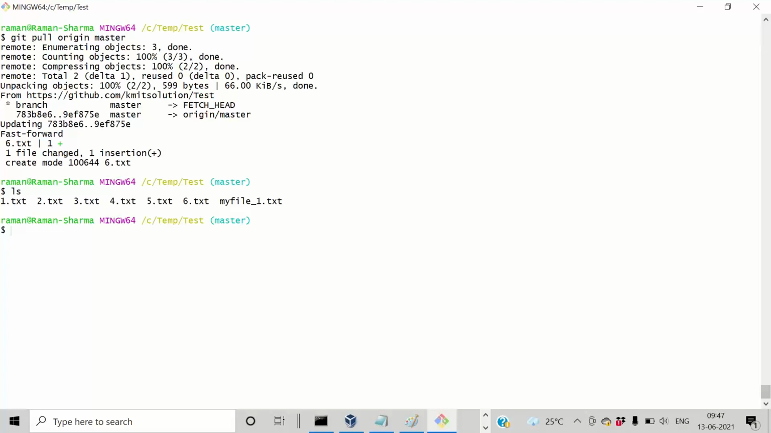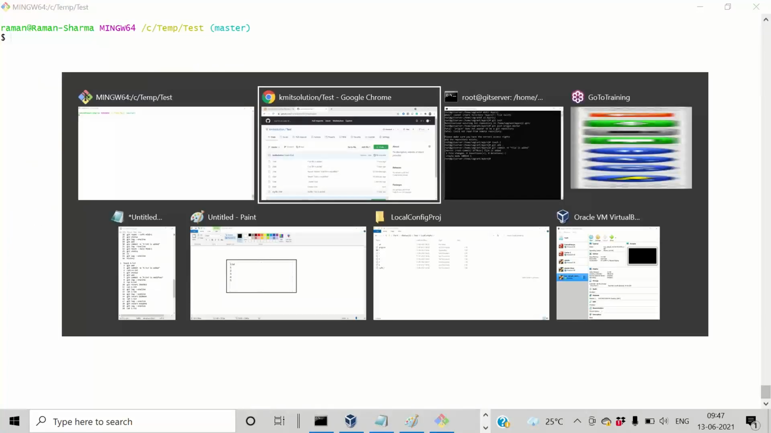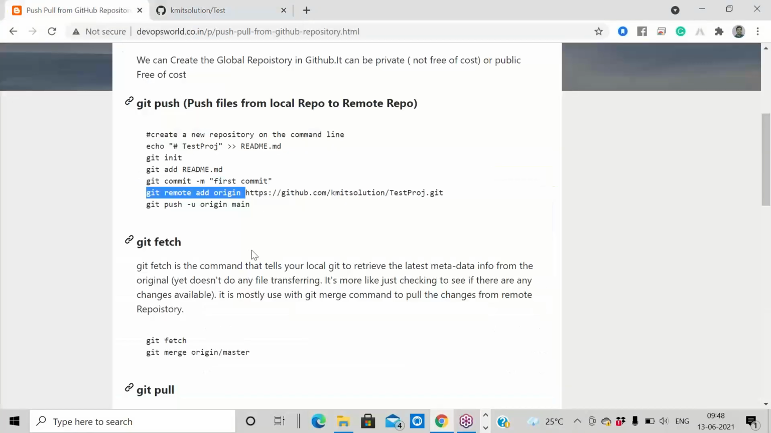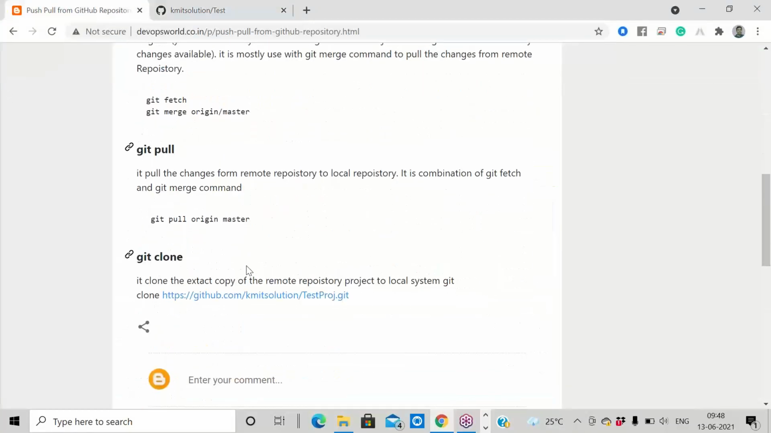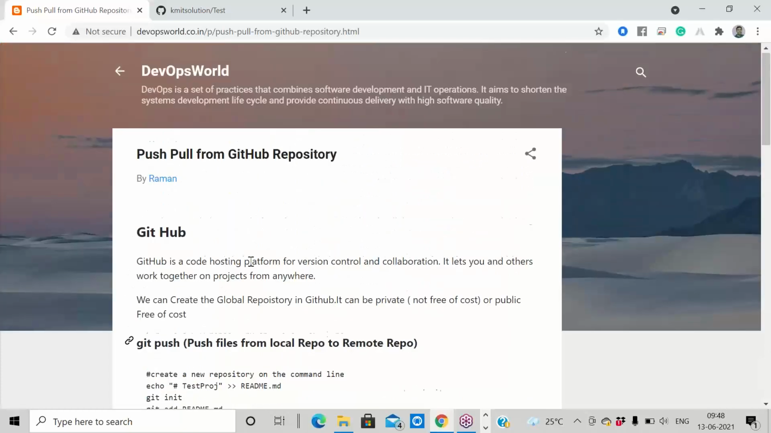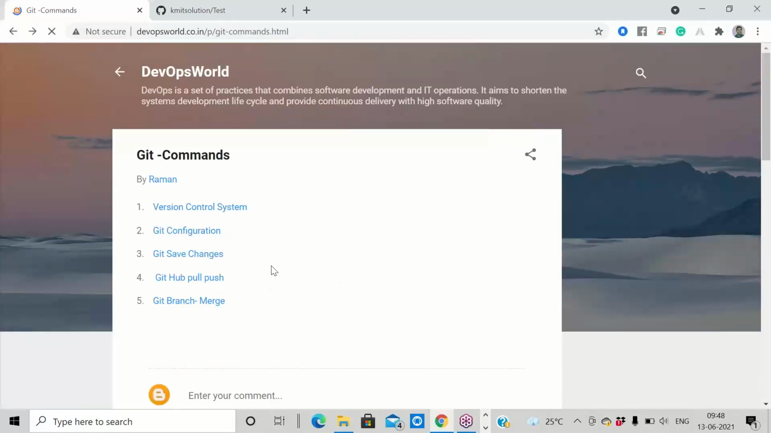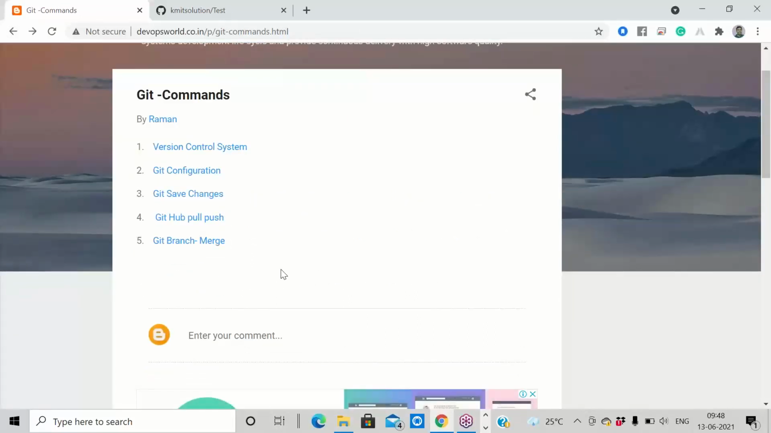Now let us go to the next command. Fetch and pull we have seen, and clone we have seen. So all these commands related to GitHub we have seen. Now let us go back, and we will see there is one more command which is not listed here. I will update my notes. That is the git tag command.